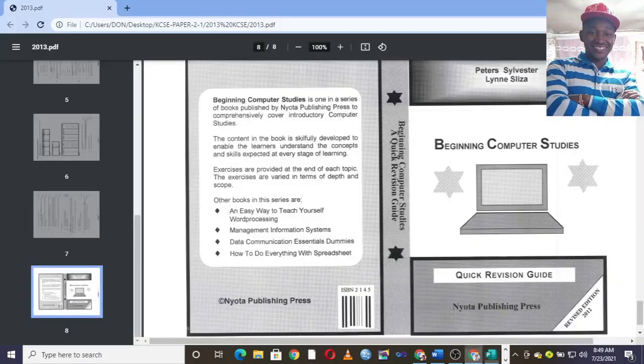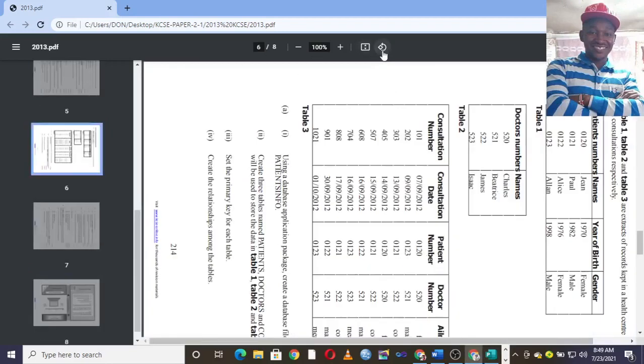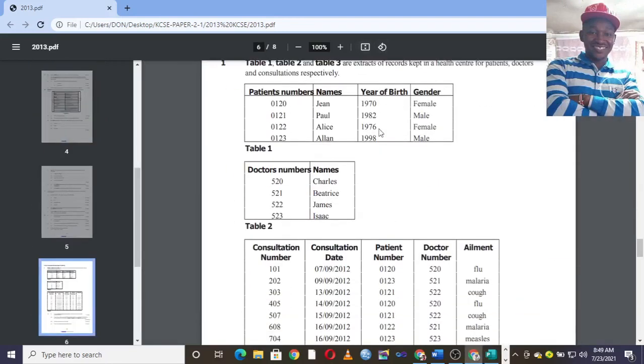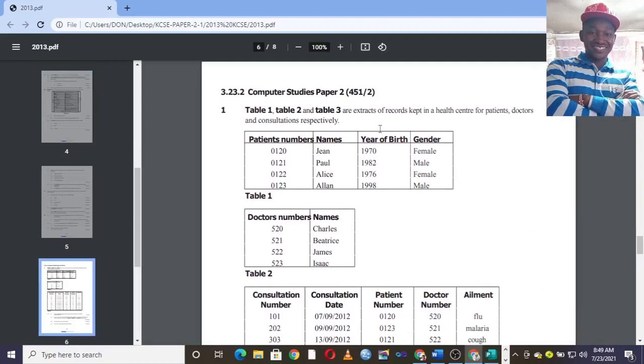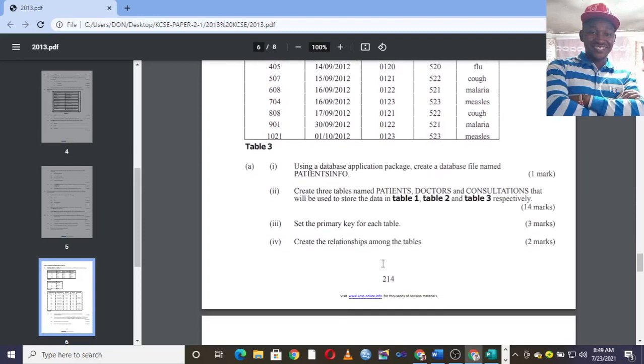Therefore, the next question on the same examination, that is 2013, we had this question of a database where you are supposed to create table 1, table 2, table 3. Table 1 consists of patient's number, names, year of birth, and gender. The other one, doctor's number, name. Then the other one, consultation number, consultation date, patient number, doctor number, and ailment. Then, these are the questions.